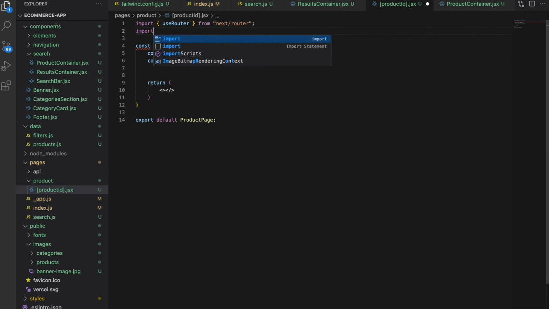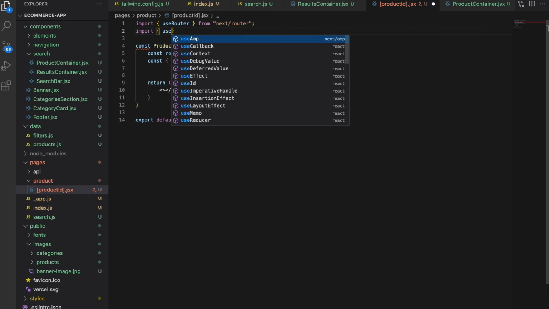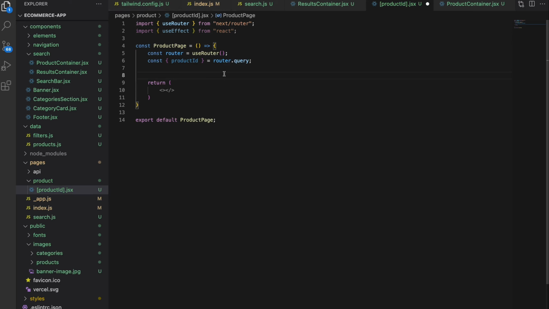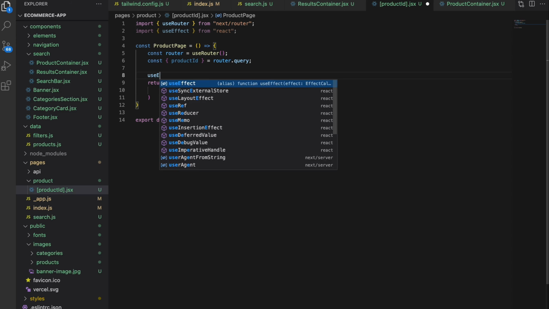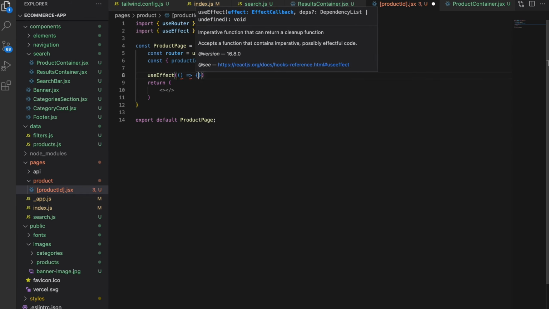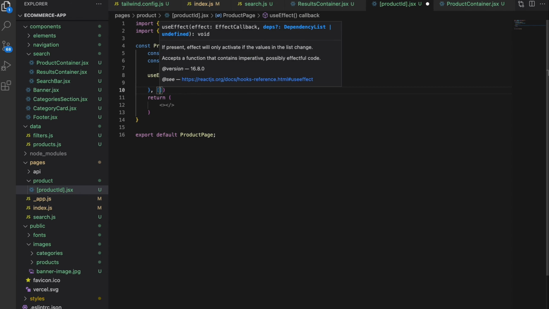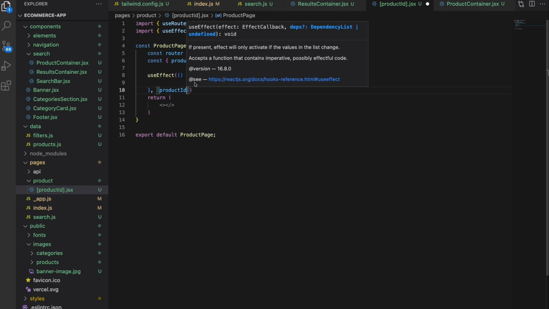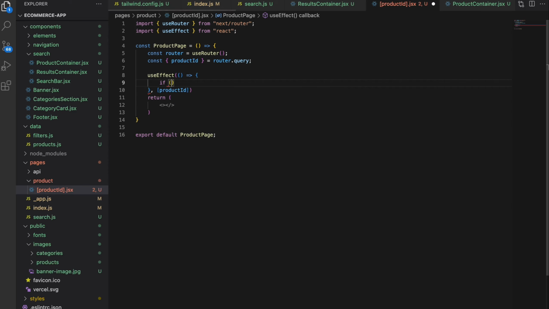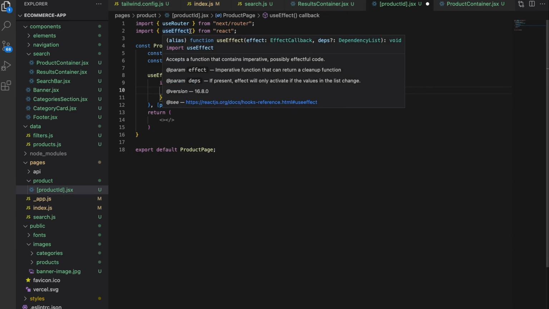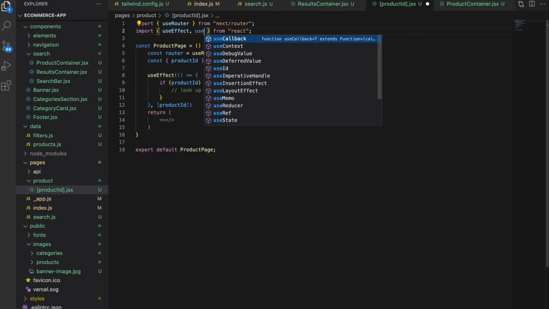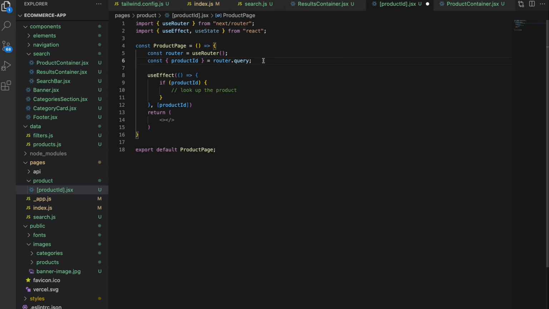So to avoid this, let's use the useEffect hook from React. And then once it becomes available, let's look up and go through the list afterwards. So useEffect. And inside the dependency array, we're gonna put this product ID. And here, let's say if product ID exists, then look up the product. Also, we wanna save the product information. So let's use useState to create another hook.